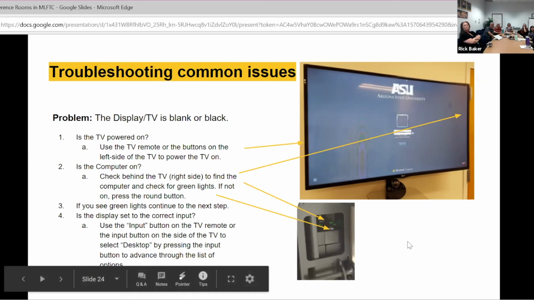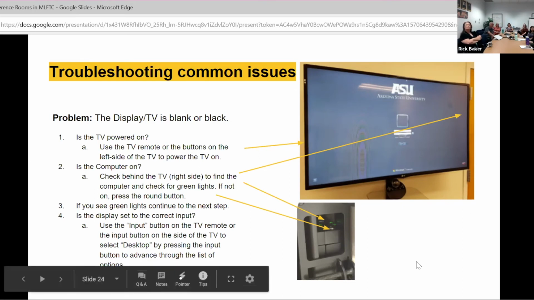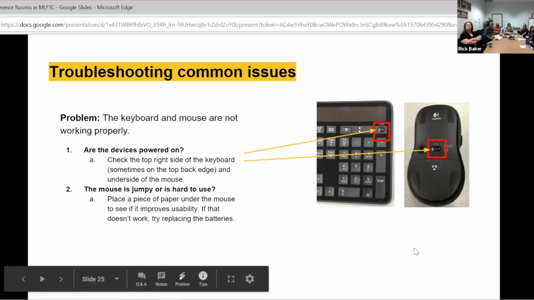making sure that the proper input is selected on the television. And for the most part, desktop is what you want to select. If you're plugging into the table, you're going to want to select Table HDMI. So we'll go with that for now. But check the inputs and roll through those until you have a successful connection.